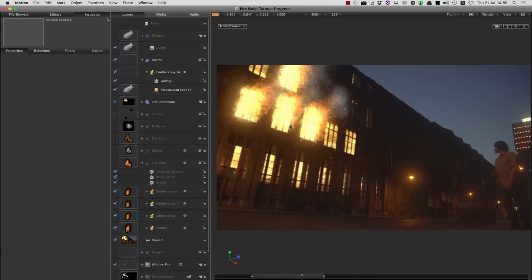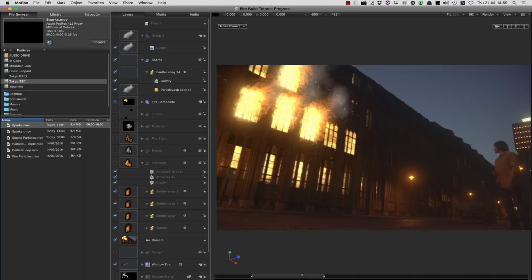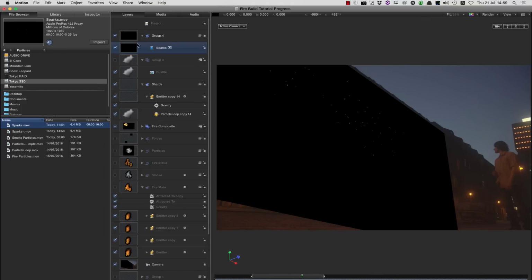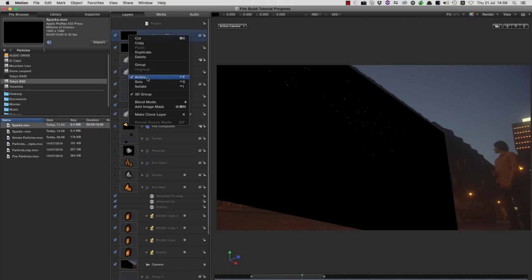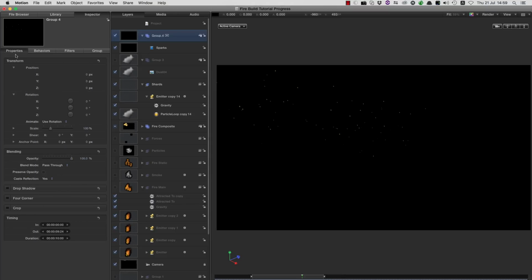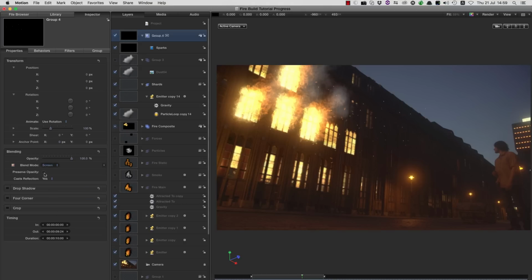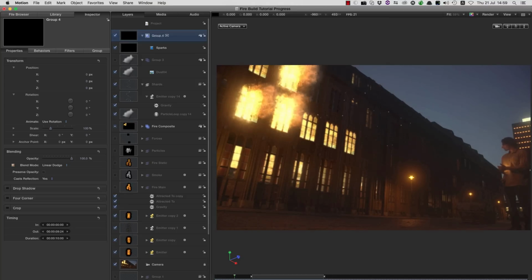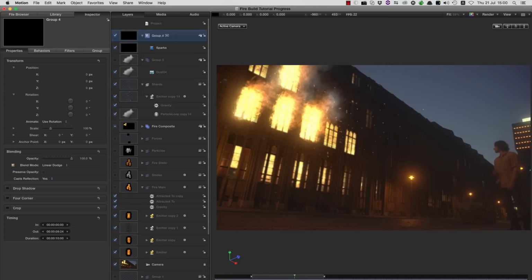And so back in our main project, we can come to the file browser, look for particles, find the sparks render, bring that in to the top of the project, set this group to 2D, come over to the inspector, let's set the blend mode to screen, or maybe even linear dodge to give them a little bit more brightness. And then if we have a look at that, you can see the sparks flying around.